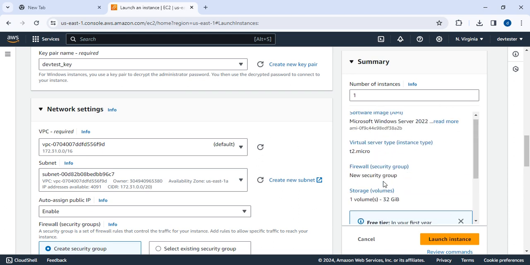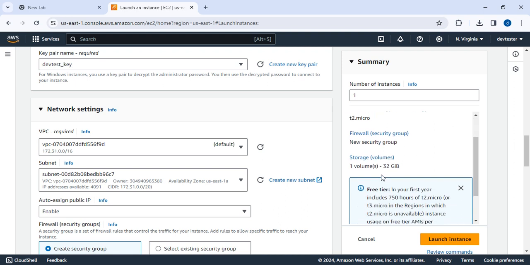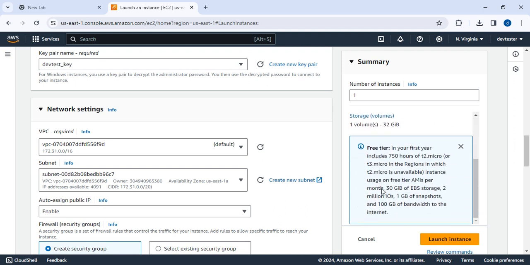Okay, and here you can see the image is Windows Server 22 and the instance type is T2 micro, and the security group I have created a new one, and the volume is 32 GB hard disk. It is free trial eligible. If you want to check, you can check here what your benefits are, how long it will be available for the free trial, everything you can check here, and just click on launch instance.